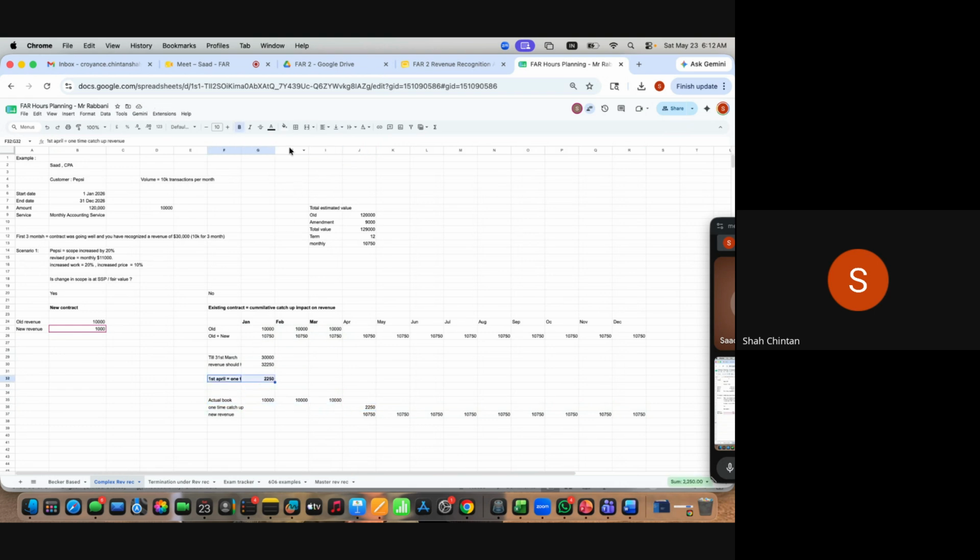If they ask you in the exam that it's a part of existing contract, calculate what is the one-time catch-up revenue entity has to record. Now, this can be increased, this can be decreased depending on the scope or the complication given in the question. Calculation में कोई भी doubt?